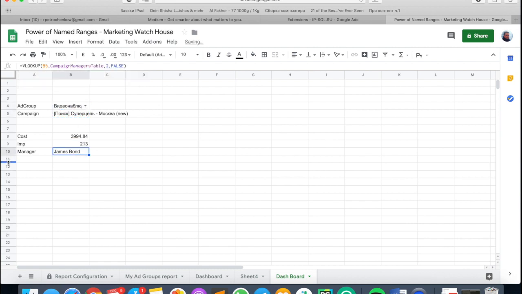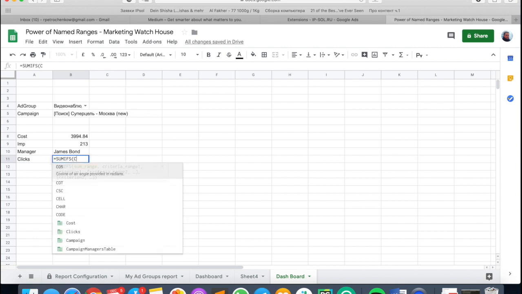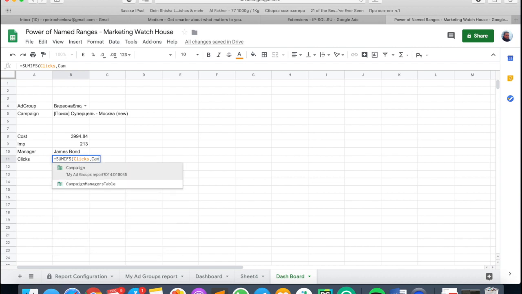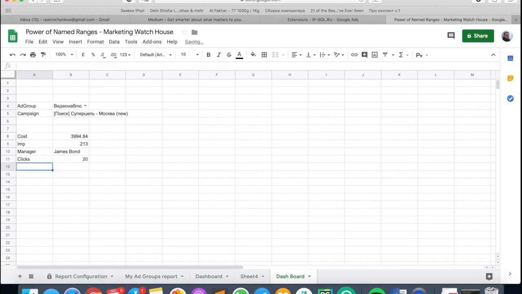I'm going to create another column here, click-through rate, again with IFERROR. So it's going to be... oh, we don't have clicks. We need to add clicks here. Clicks, SUMIFS clicks where campaign equals this campaign, ad group equals this ad group, and then we create a click-through rate.